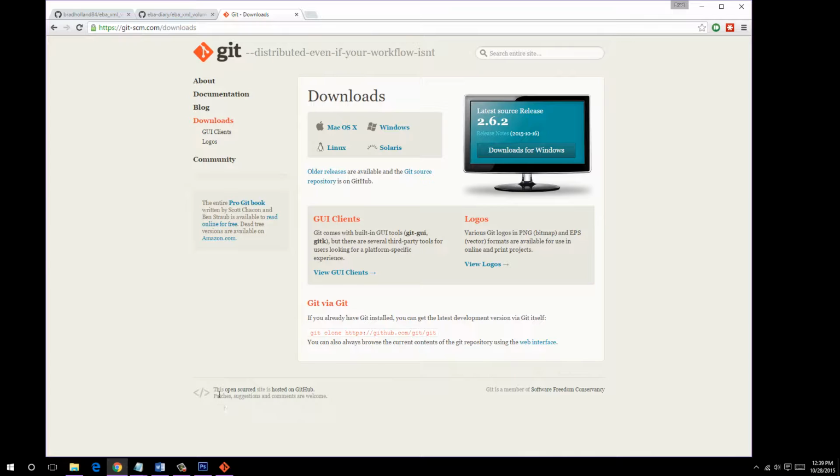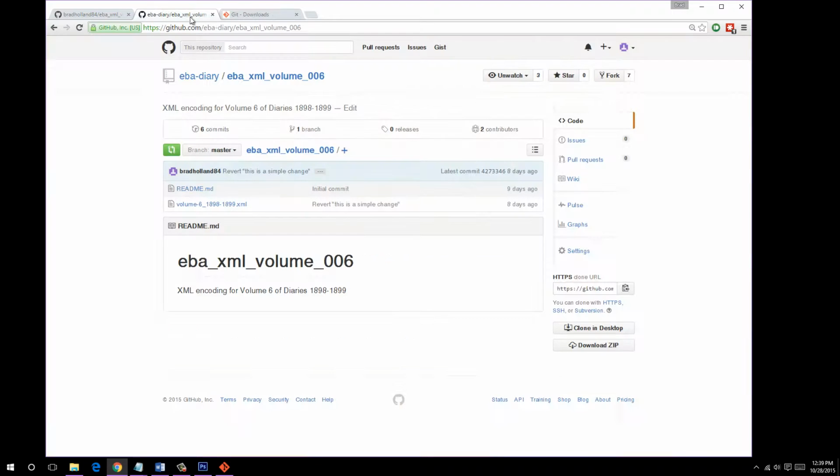Once we have Git, we need files to work with. As a sample, we're going to use the EBA Diaries Volume 6, which is an XML document of the Emma B. Andrews diary that has been digitized. To use GitHub, you're going to have to create a GitHub account. I'm going to assume that you already have one created and that you have access to the EBA diaries. If not, you can get that sorted out and come back to this video.